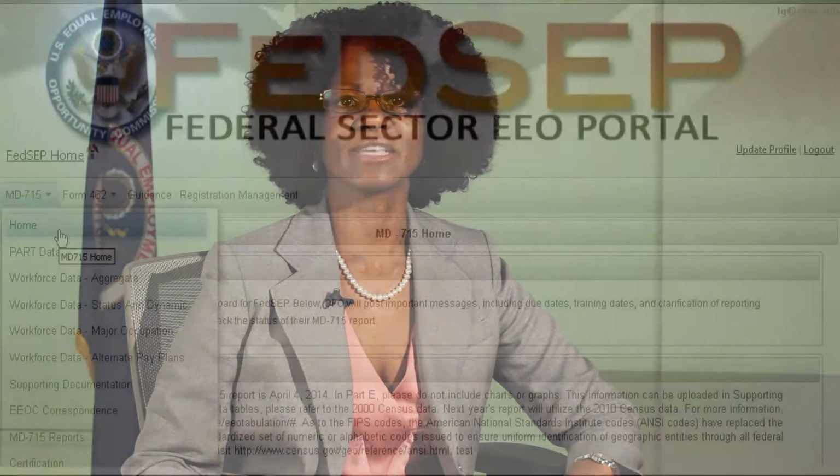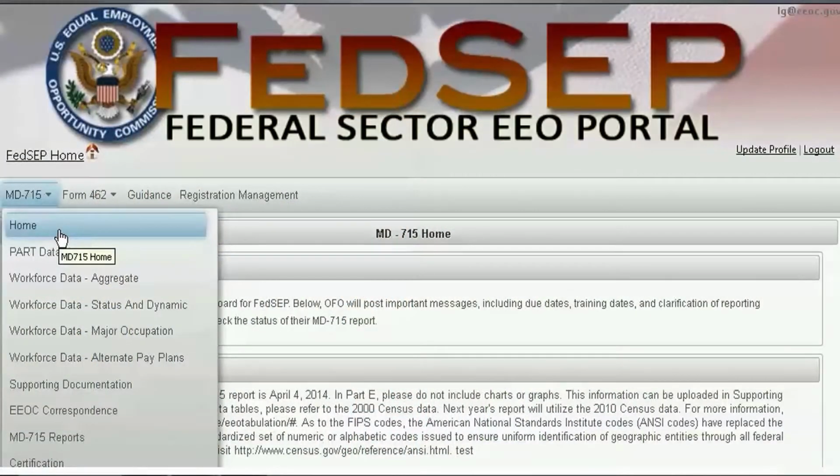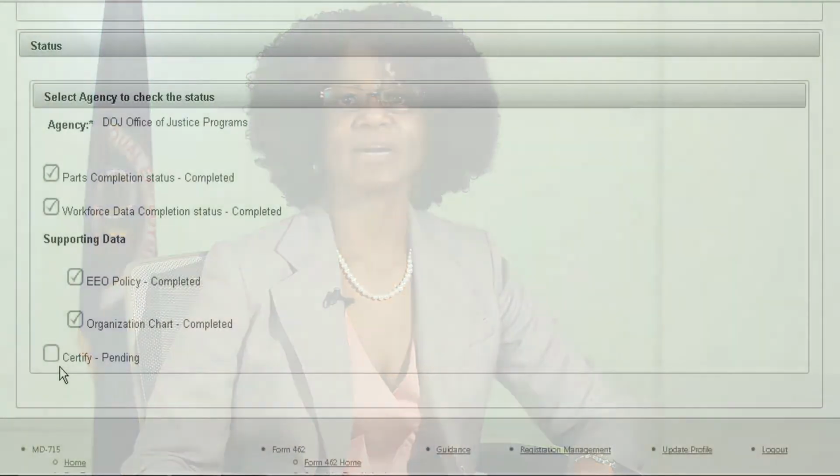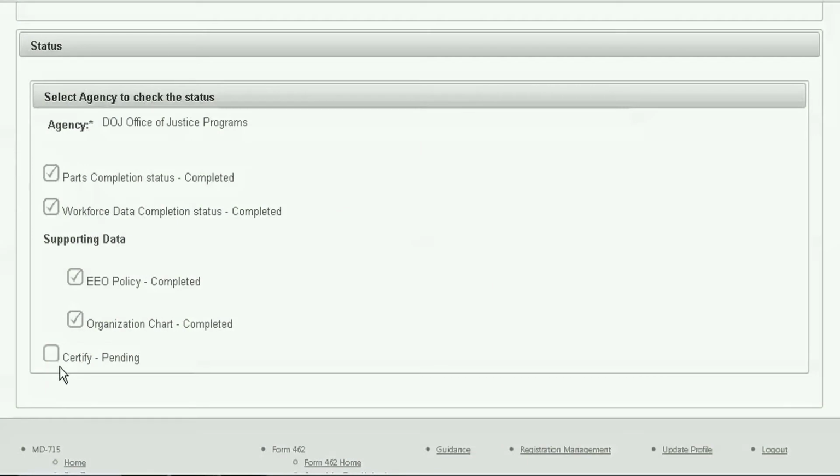To check the status of the data submission, the EEO director should select the MD715 heading and then select the Home menu option to display the status of the agency's MD715 data submission. The status box is the third section on the page. Each of the boxes must be checked as completed before the agency can certify the report.